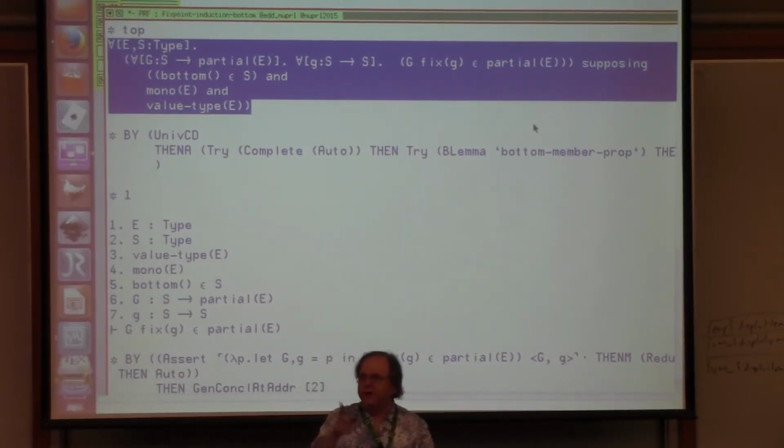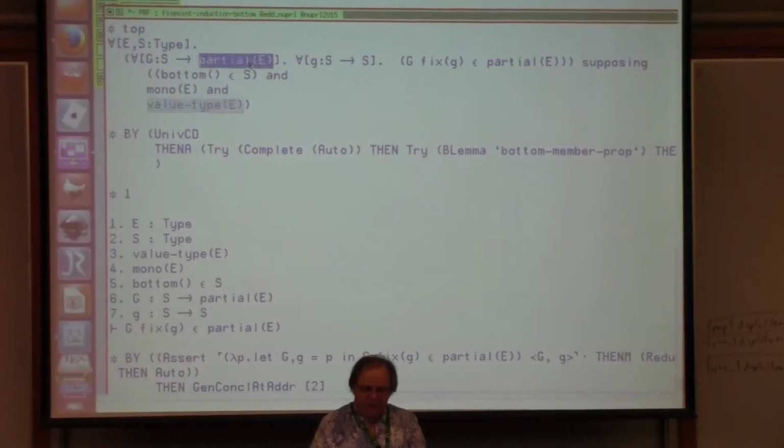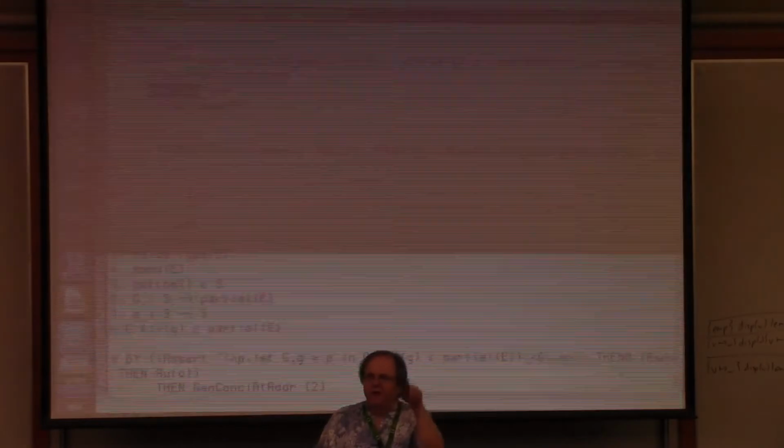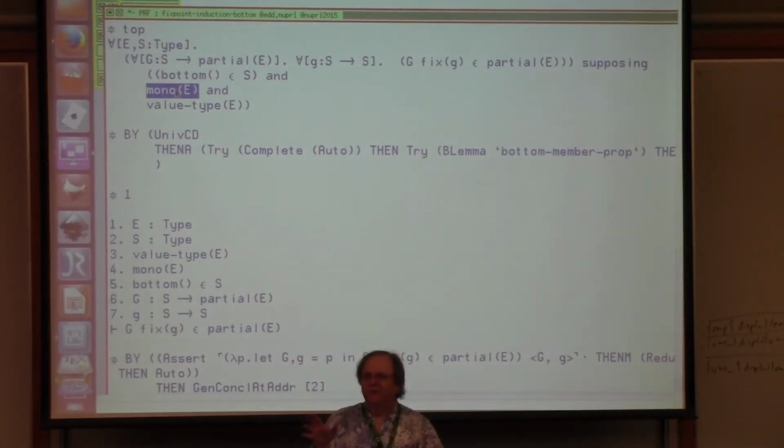So this value type E is the thing I was talking about. E is a type that contains only values, and that's basically there to make the type of partial E a well-formed type. And then we have this other funny thing, mono of E. Fixed point induction is just not valid in general. There are tricky counterexamples. I think Scott Smith discovered the first examples, and it went back to the LCS. Yeah, so they all knew that.